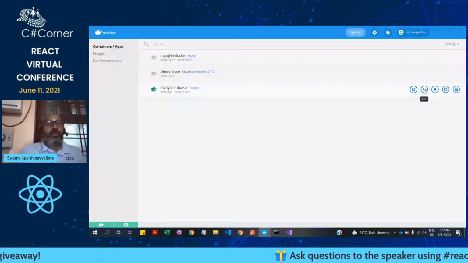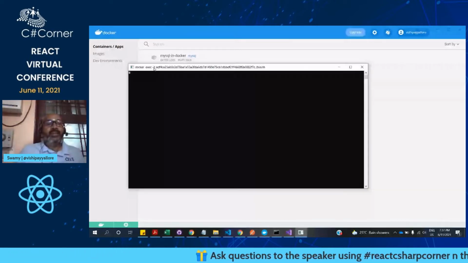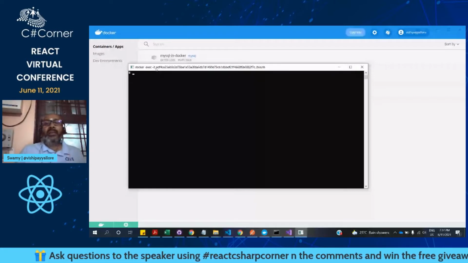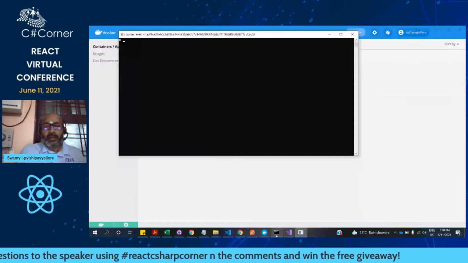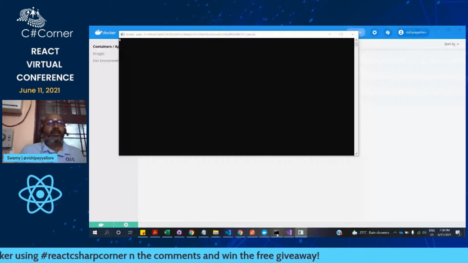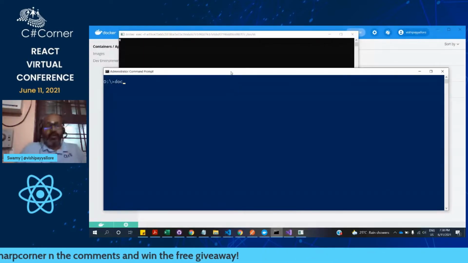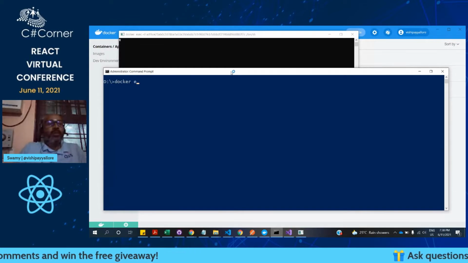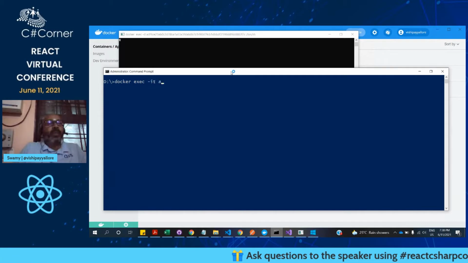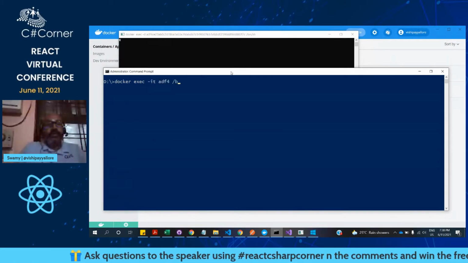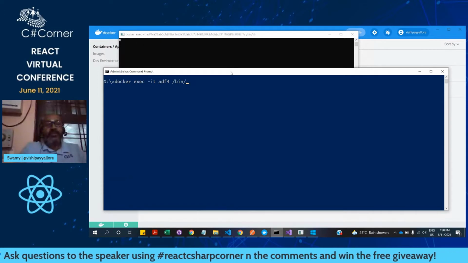You have to do docker exec -it and the container ID, /bin/sh, the shell. I feel more comfortable in bash, so I can do the same thing: docker exec -it ADF4, the four characters, and I will do /bin/bash.